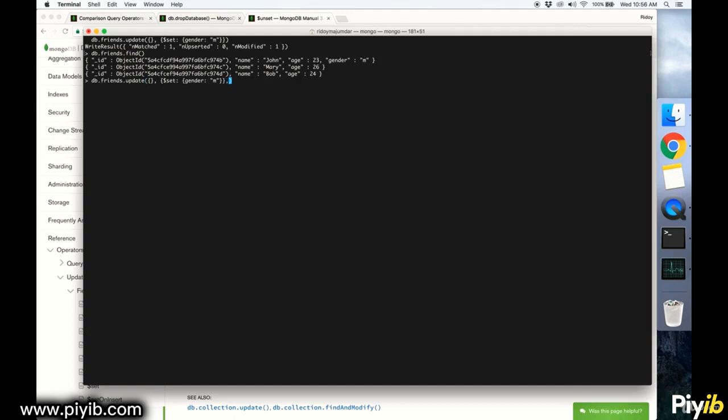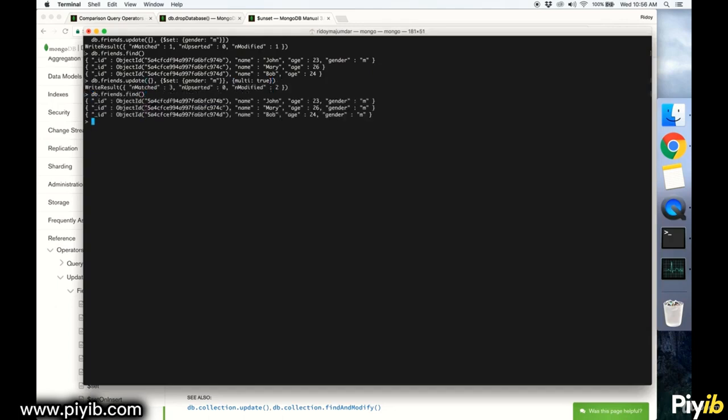So to ask it to update more documents, you have to set the multi option to true by passing in this third argument. And now it did apply the changes to all the documents. We can also target particular documents. So say that we want to change Mary's gender, set it to female. Then we would do it like this.